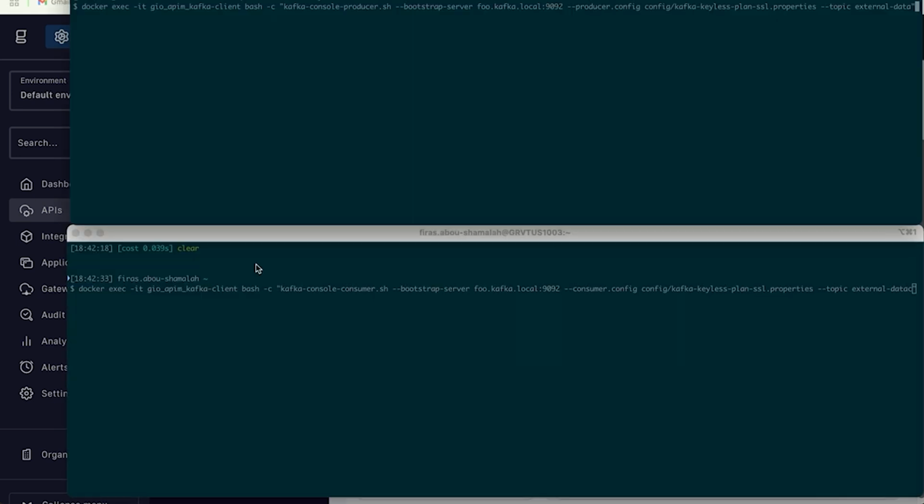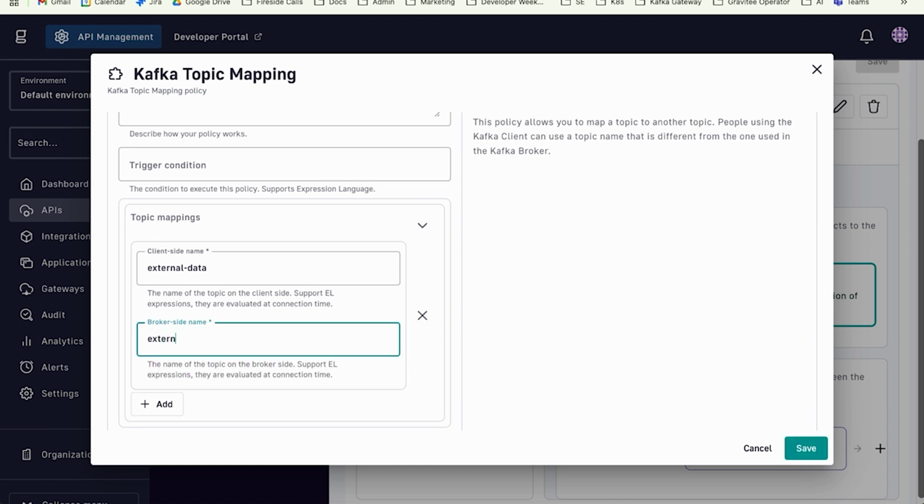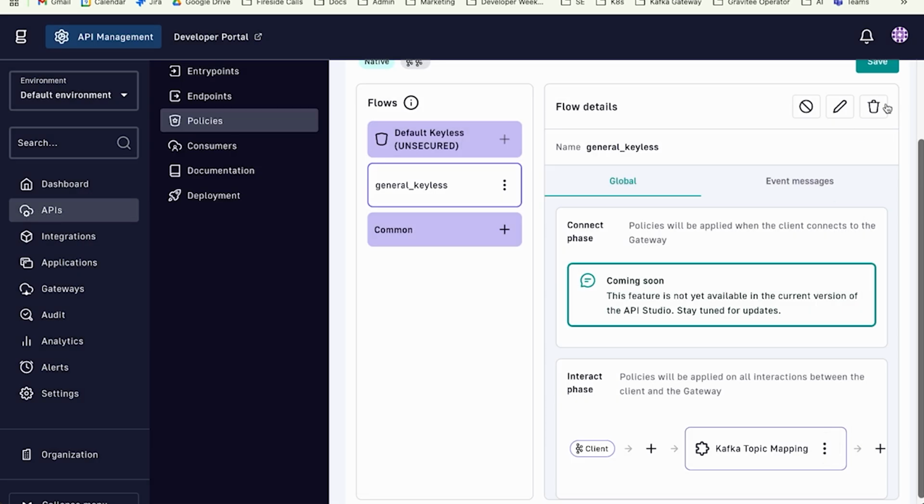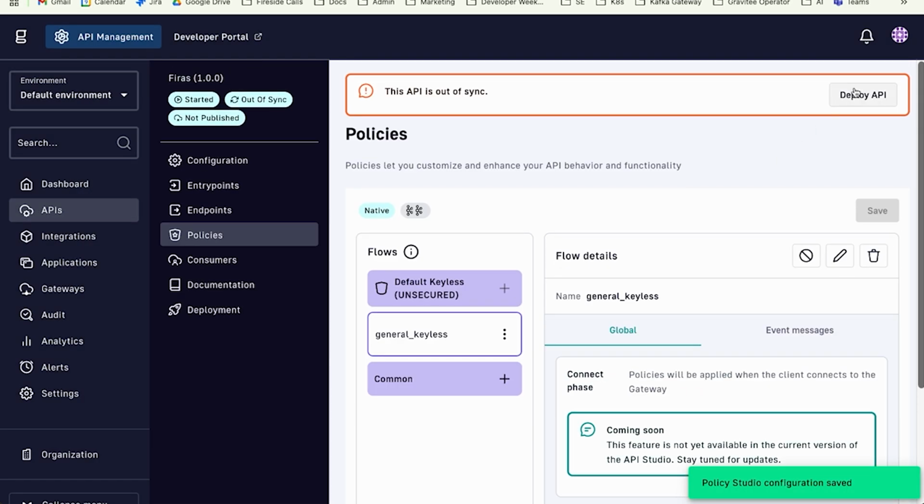And at the broker side, this could be like external topic. So this has to exist on the actual Kafka cluster. It needs to exist there on my backend. But on the client side, from just at the gateway level, I'm going to say that you can send data to a topic called external data. Even though it doesn't exist there, Gravitee is going to send this to a real topic that exists. So let's go ahead and save this.